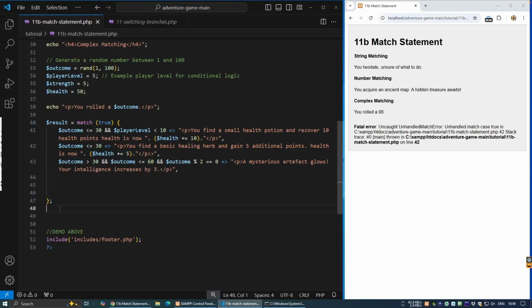The third triggers if the outcome is between 31 and 60 and is an even number. We use modulus 2 equals 0 to check for evenness. On this specific outcome, a mysterious artifact is discovered and the player's intelligence stats increase by 3.